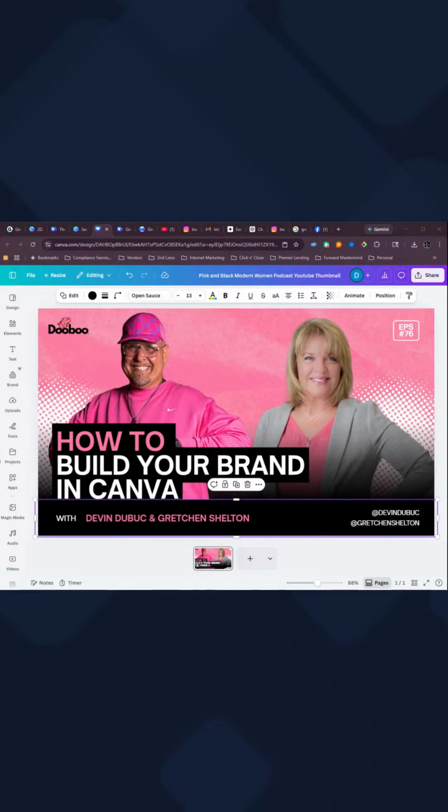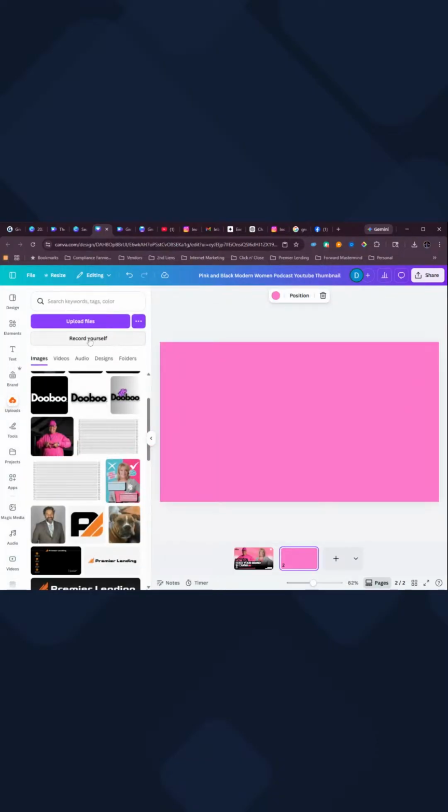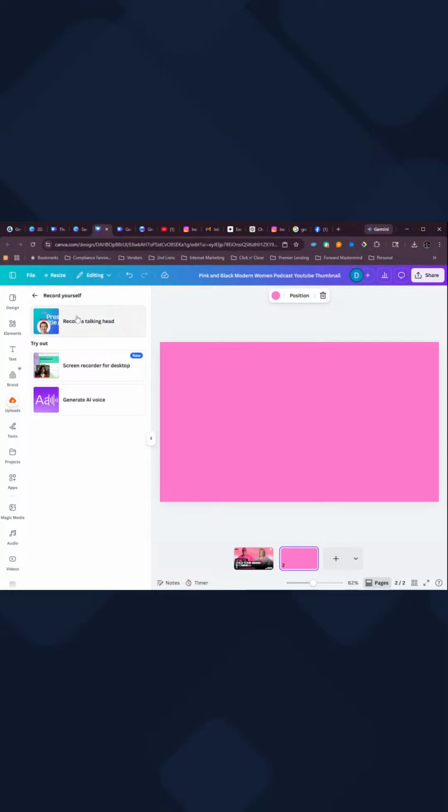One of the things that we talked about that we're going to show you today is how you can also do voiceovers and video inside of the platform. So what I want to do here is hit this little plus button, and it's going to create a brand new slide. Now I want to do upload, and see, it's got this little feature here called record yourself and record a talking head.